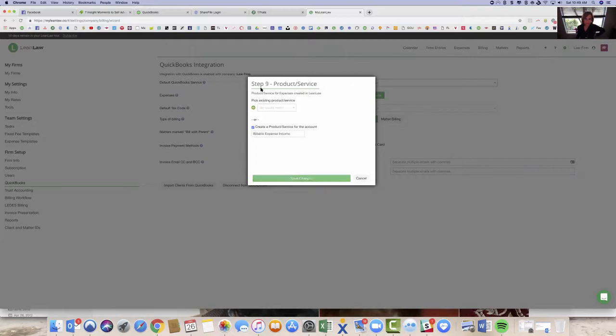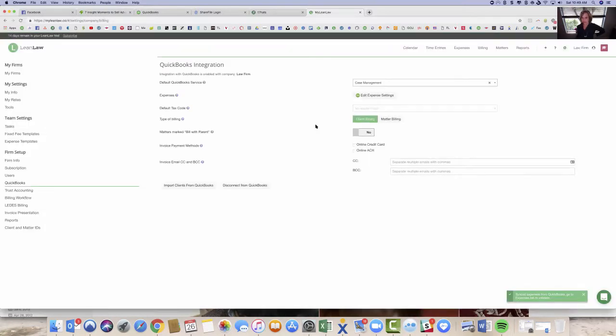Next. Product or services expense created in LeanLaw. We're going to create billable expense because I don't have that in there. So it actually takes you through the steps here and helps you out, which makes it really simple. It's actually even a little simpler than QuickBooks is. We don't have that many expenses. Then you're done.